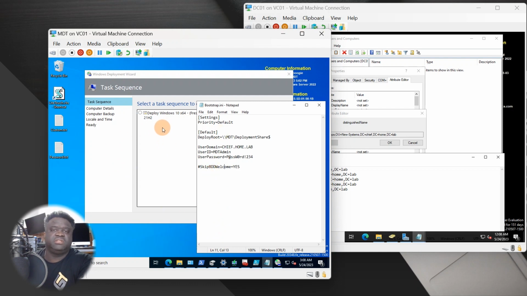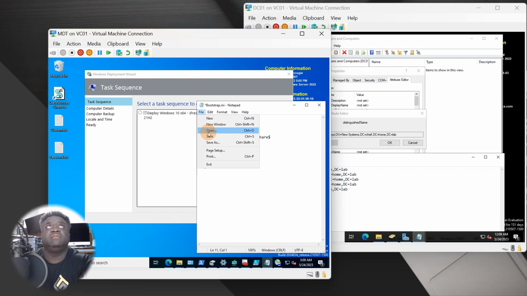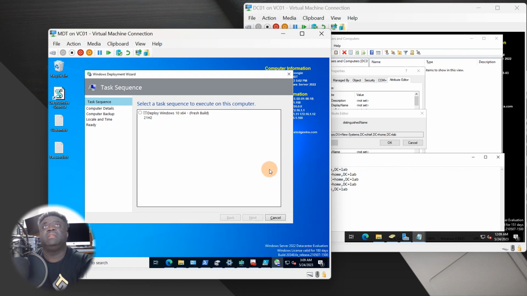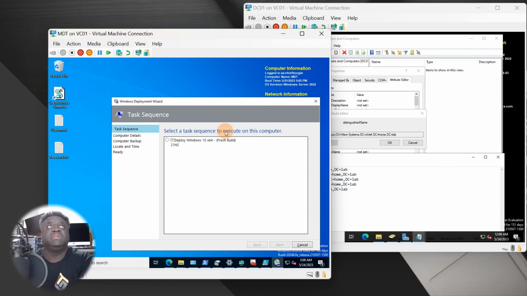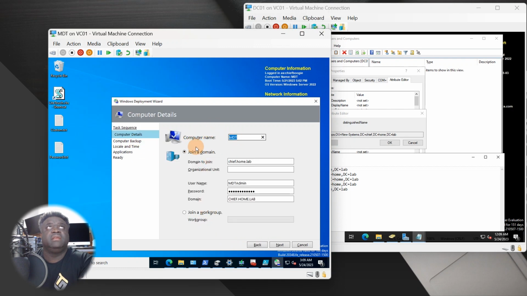So it's light touch, right? And then we can skip that piece as well, right? So basically that fixed that, and that's good to go. Now we need to work on this piece. So as you can see, task sequence is going to ask you to select a task sequence, and you have to select something. Go down the line again, computer name, the domain. It knows the domain right there.